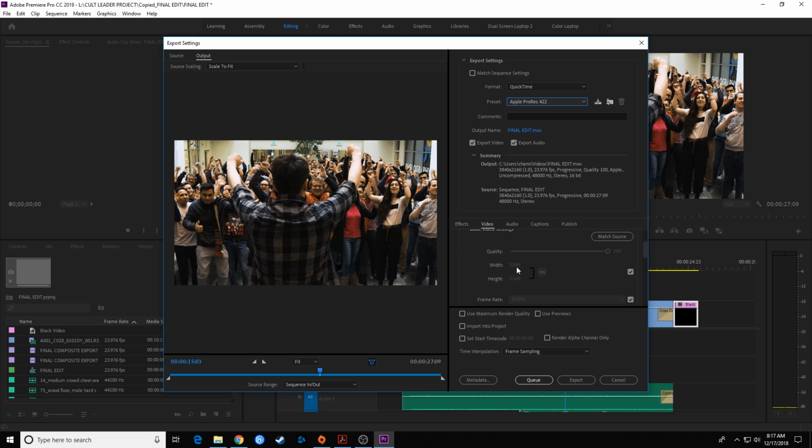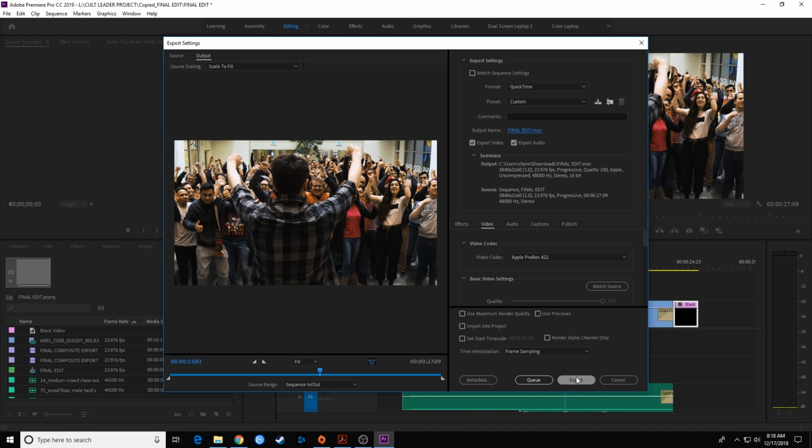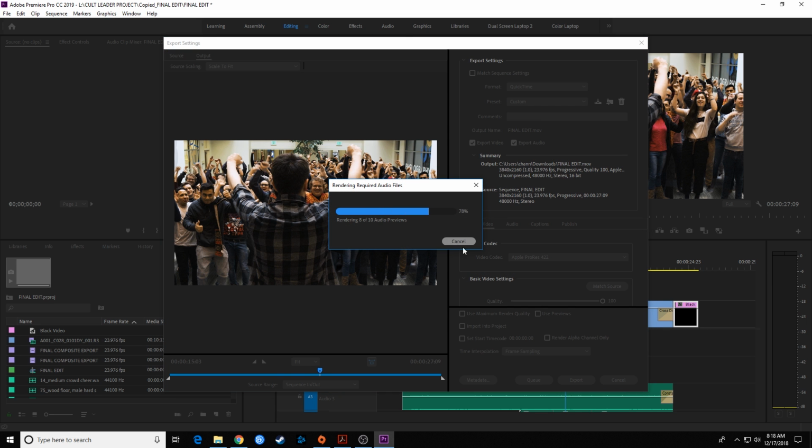You are a little bit more flexible on setting custom resolutions. DNX locks you to very specific presets, but you can choose custom resolutions just by unchecking this and typing in your own resolution. Often not necessary, but it is a nice convenience once in a while. So once I've got my area set down here, I can choose my name, go to a location, and hit export, and export out my file.